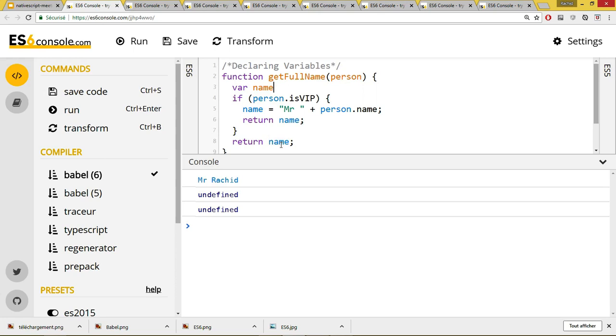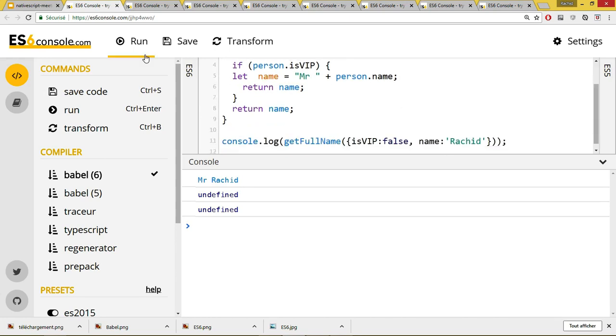So again, let me change this and put let here. Let me run the code again. You see, there is no return. Actually, it didn't return any value, because here name does not even exist in the memory. And then if I put true, of course, I'm getting a value. So let in ECMAScript 6 just came to fill the gap, the problem in ECMAScript 5.